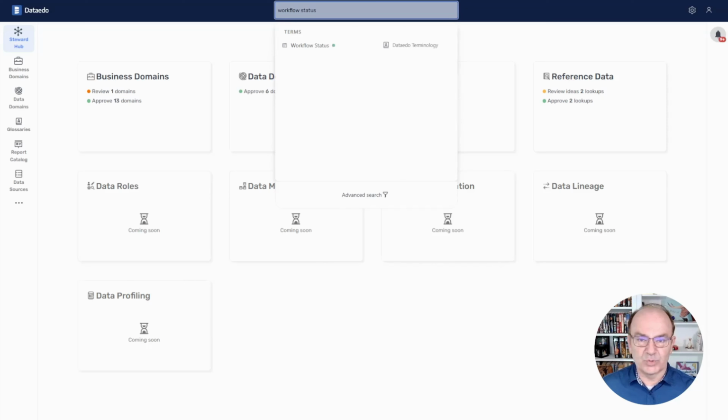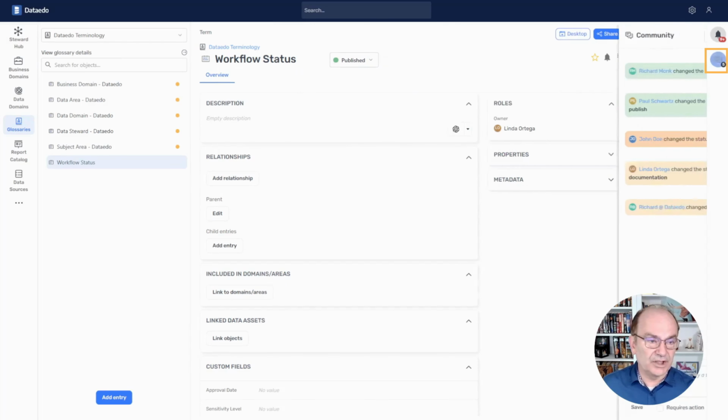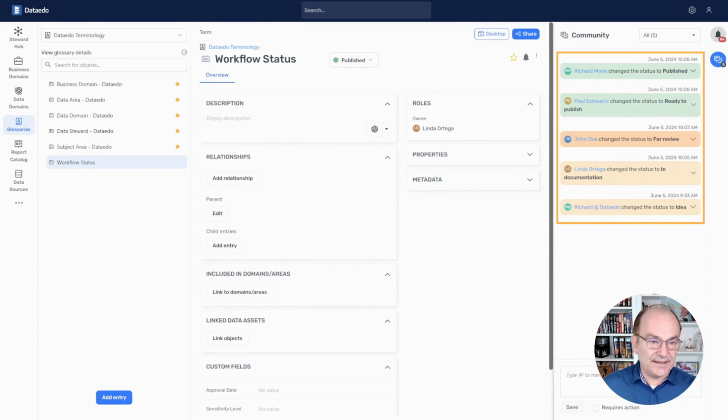The other place where you can see this workflow interaction is if we go to a particular object, for example, this workflow status term. This recently went through the workflow process. You can see it's published right now. But if we look over in community, we can see the history of that development as it went through the workflow process. And you can see each of the people who did something and moved it along in the workflow.